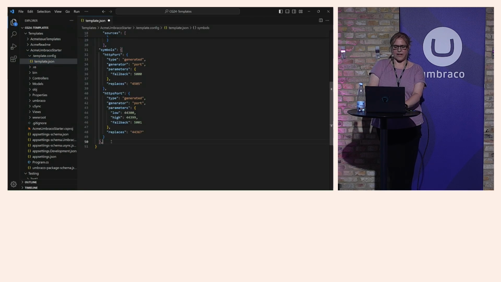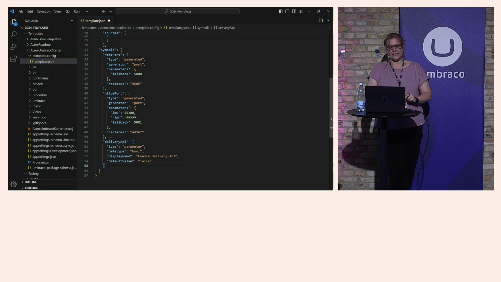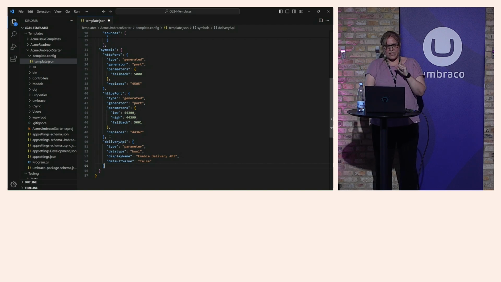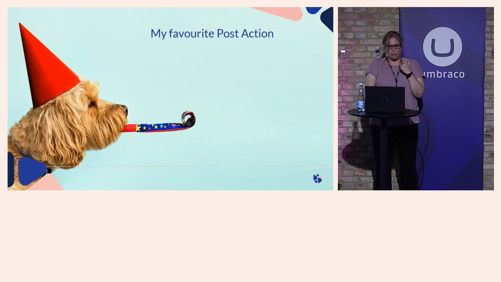So in the symbols array, when my cursor goes in the right place, thank you very much. I've added a parameter called delivery API. It's a Boolean data type. You can have a string, you can have int, float, and you specify a default value so that if the user doesn't specify this when they do their .NET new command, it will have the default value. And in this example, we're going with false. So that's a parameter that we're setting called delivery API.